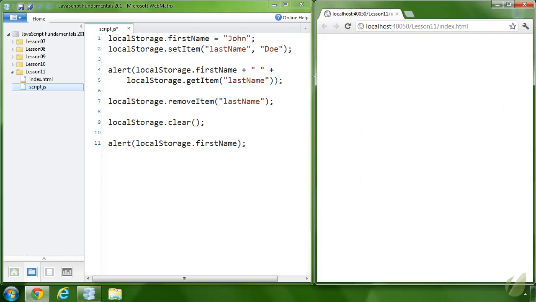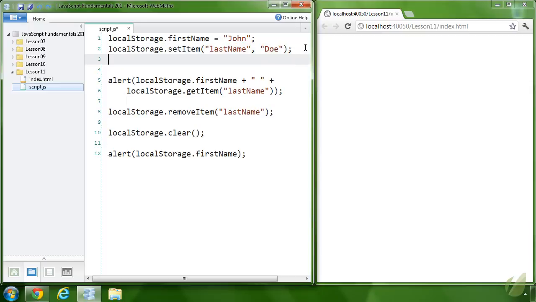One very important thing about the localStorage object is that whenever you create a key value pair, the value gets converted to a string if it's not one already. So I've created a key value pair where the key is age and the value is the number 47.